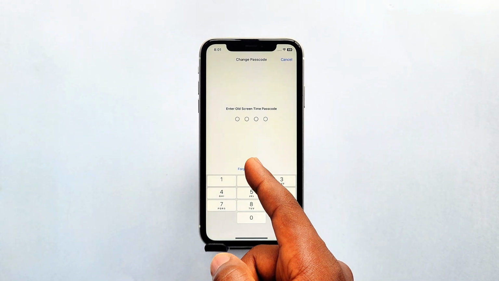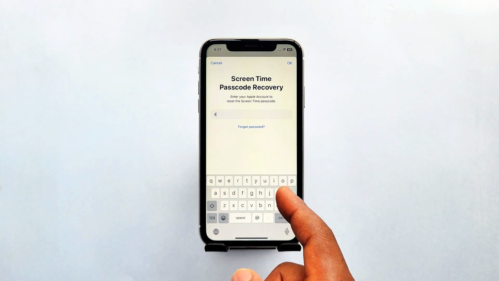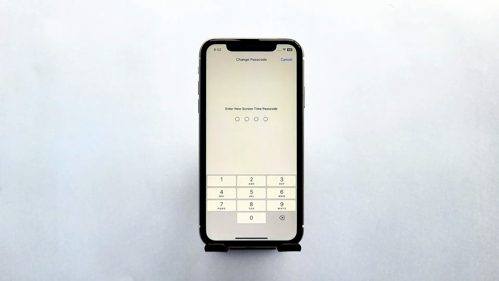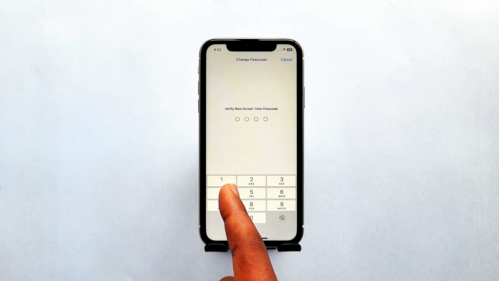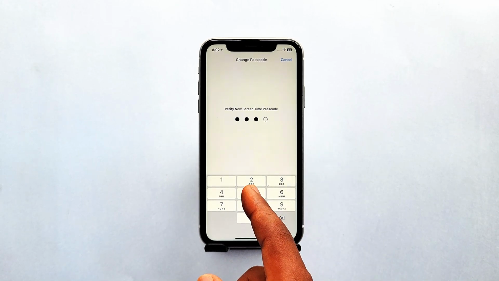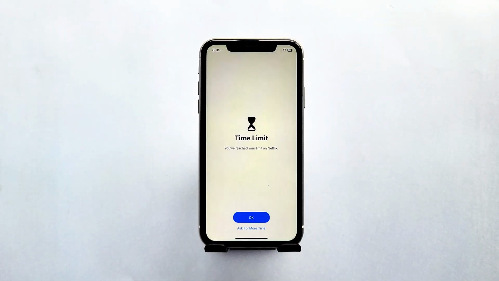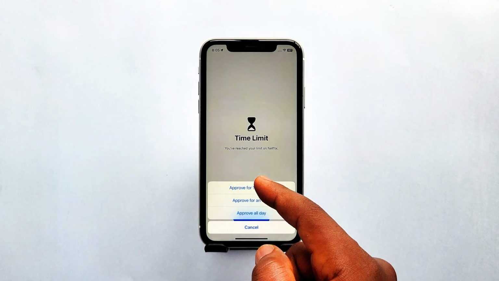Select it and confirm that you want to change screen time passcode. You'll be required to log in with your Apple ID credentials, and when you've provided both username and password, click on Done, and then you will be able to create a new screen time passcode. Enter the new digits, verify the digits, and you have successfully reset the screen time passcode. You can now head back to the application and enter the new screen time passcode to unlock and keep using the app for more time.